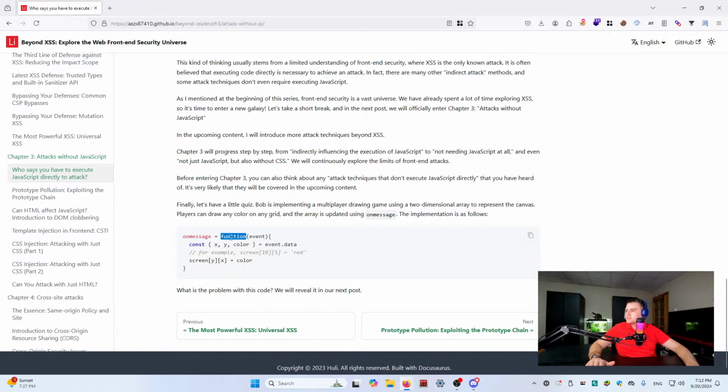onMessage is calling the function with event. It will save the event data into a free variable and paste this to the screen. Okay, we're going to explore that in the upcoming article for sure.